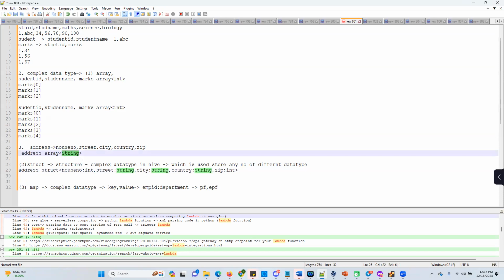So I will define another data type called struct. Suppose my column name is address and the type is struct; I will give each sub-column of the address a different data type. Can you see here? House number is an integer, street is a string, city is a string, country is a string, and zip code is an integer.